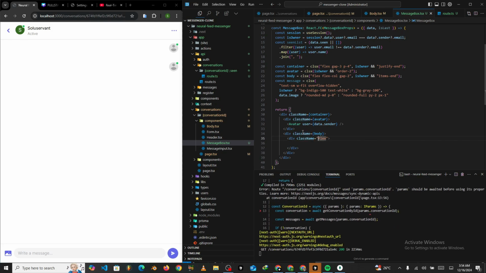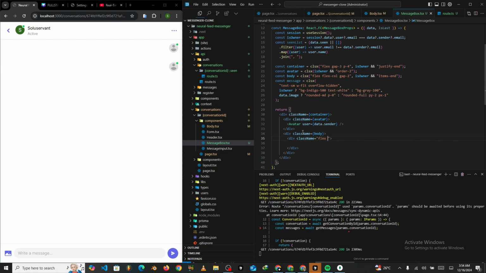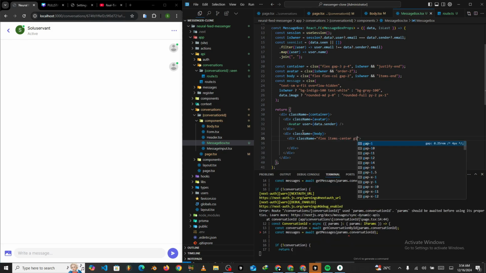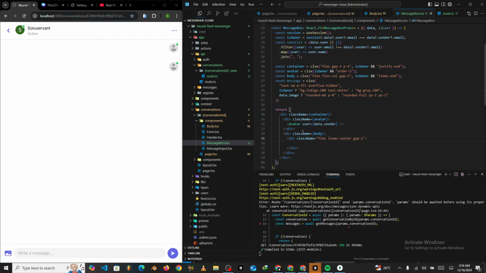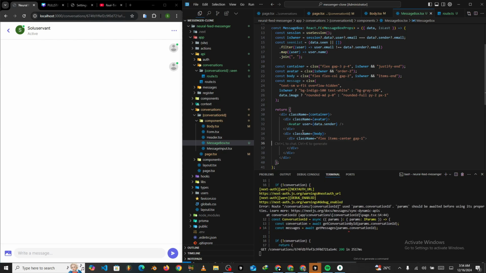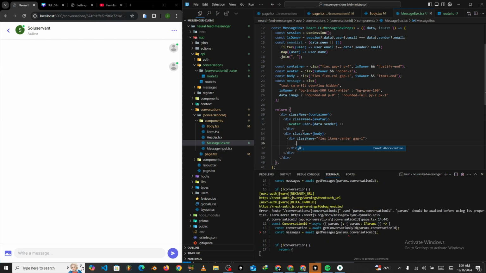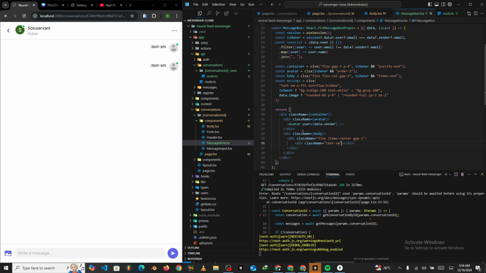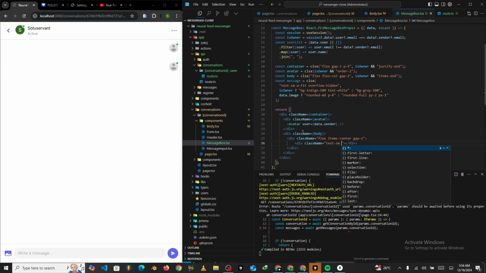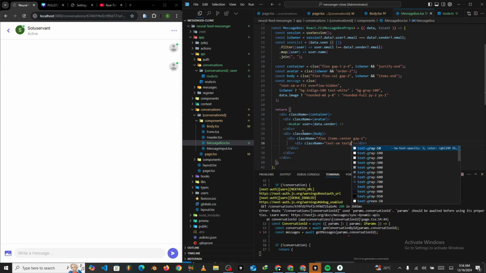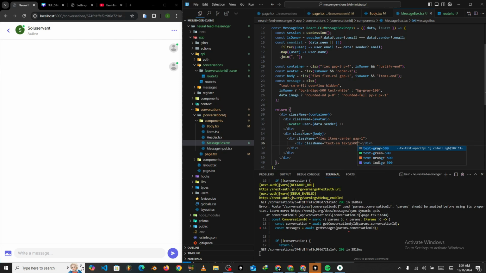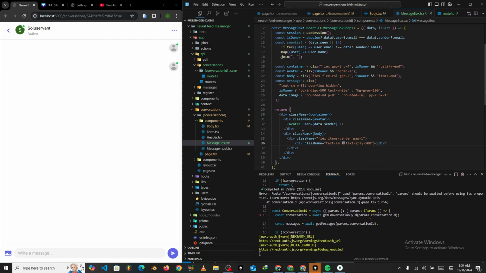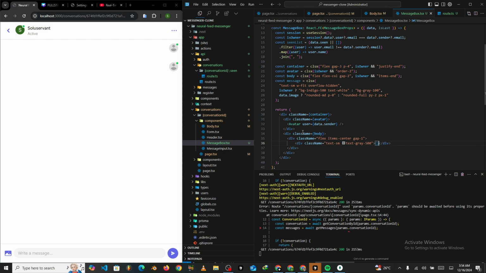Now inside this class name over here, what we want to do is make sure that the items are centered, and then gap-1. Then when you come inside here, you want to have a div with text-sm like this. Then you want to make sure that the text is gray-500 like this.